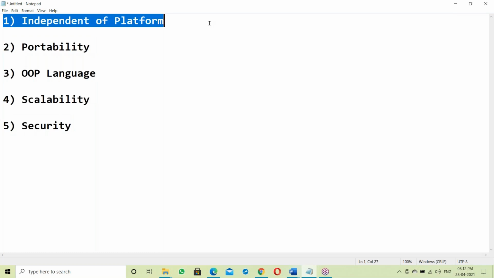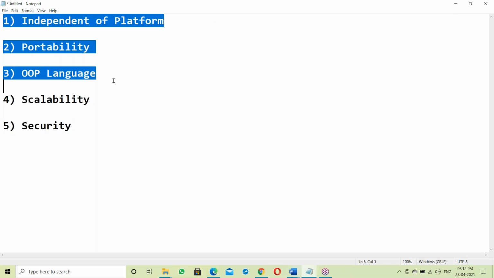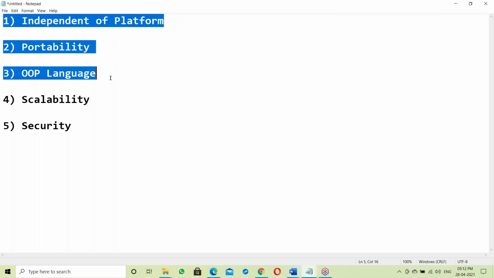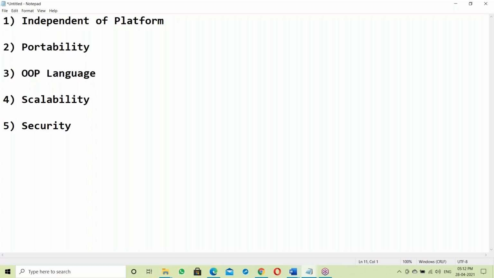Yes, independent of platform and portability groups language. To understand these features, there are some basics required. You must get some basic knowledge.